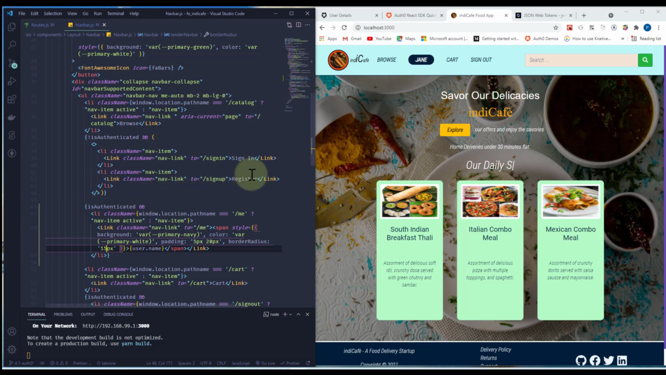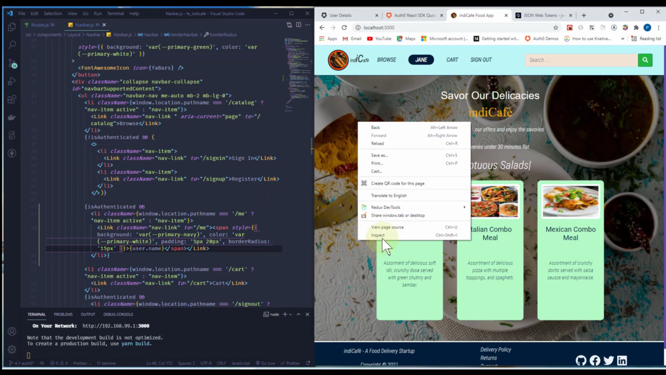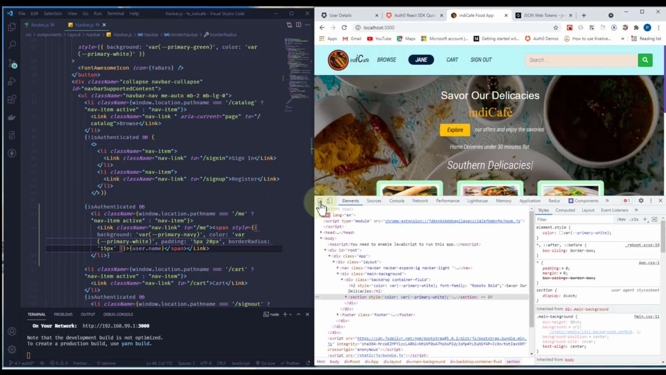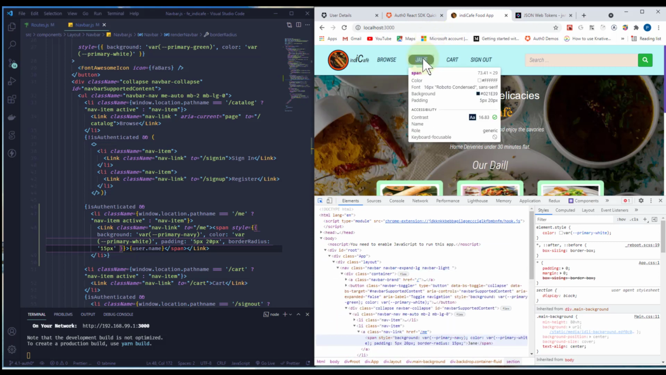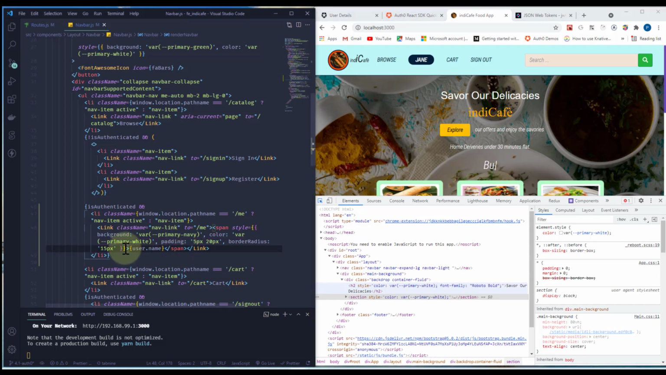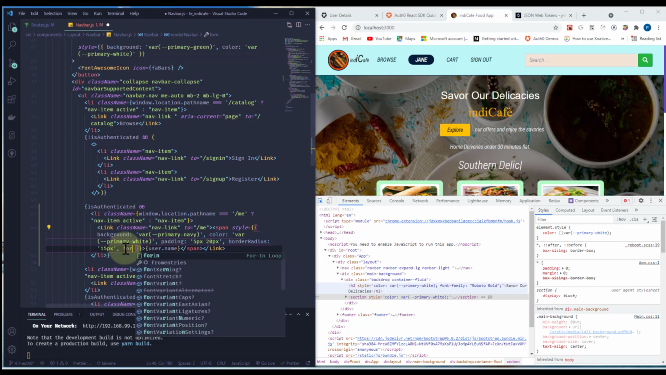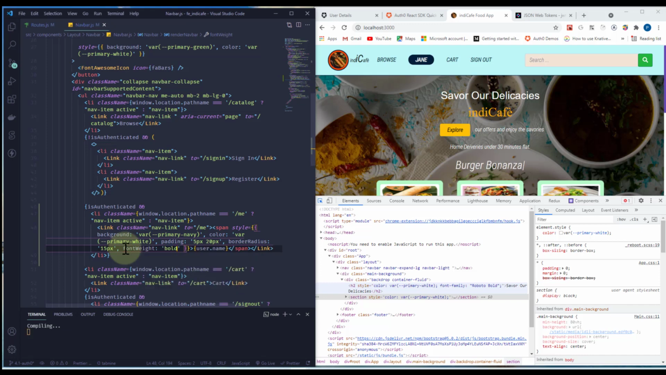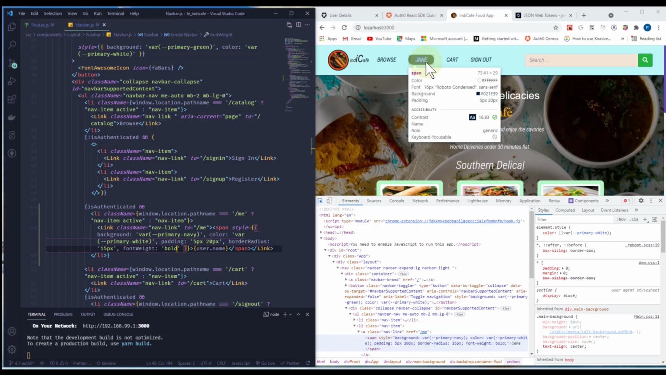Well, I think font weight is already bold, so let's check that. I believe it's already bold. Font weight. Font is Roboto Condensed. Let me try that, maybe it might give us some interesting clues there. So I'm going to say font weight. Okay, bold, super. No effect. Yeah, actually it is bold right now. Yeah, it does say font weight is bold. Okay, alright, so I think this is looking good, guys.